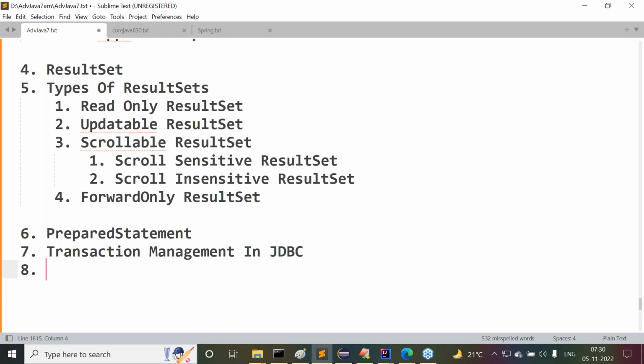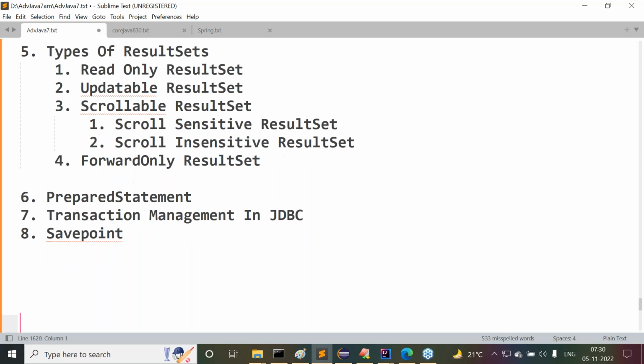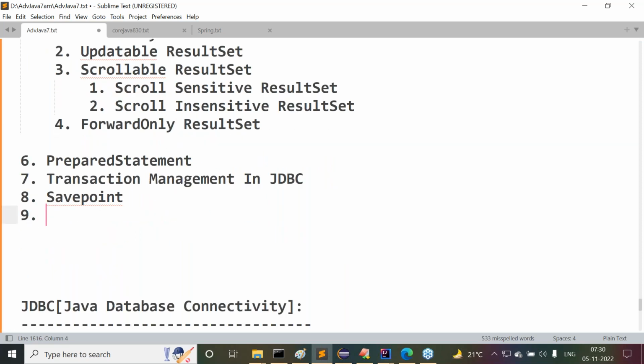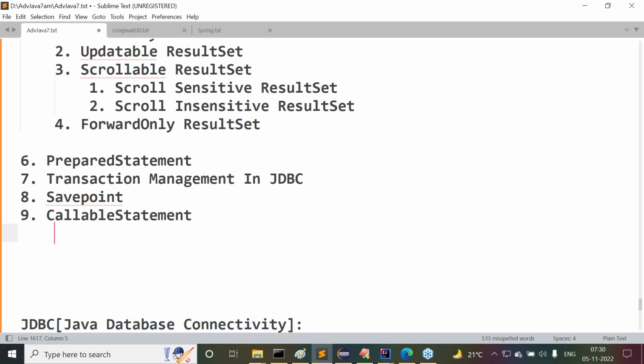What is a transaction? How are we going to manage it? How to commit the transaction? How to roll back the transaction? What is the savepoint and all? Next is the savepoint, another concept somewhat interrelated with transaction management. After completion of this savepoint, the next topic is the callable statement. Callable statement, in other words, stored procedures and stored functions. The same thing, either callable statement or stored procedures or stored functions.